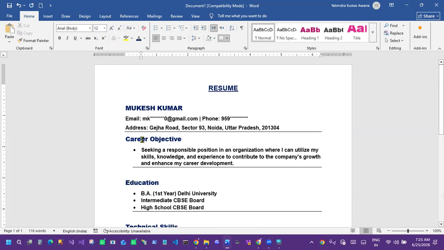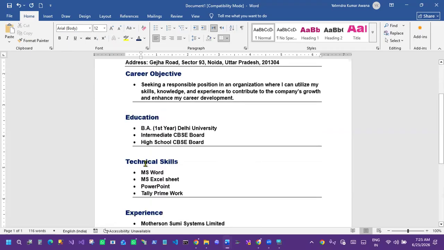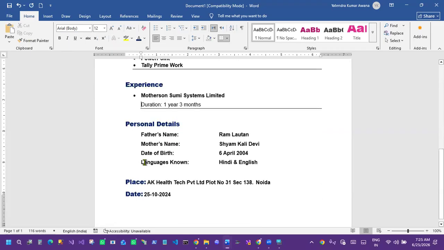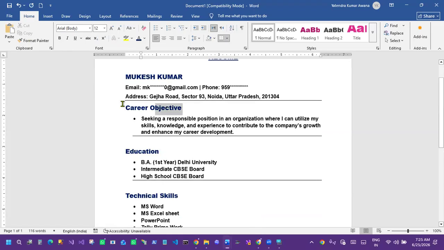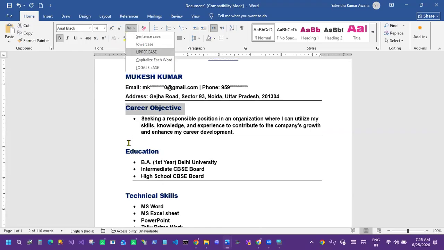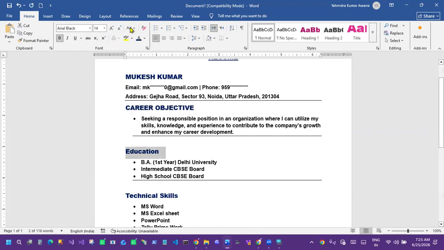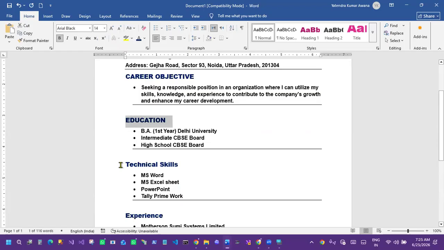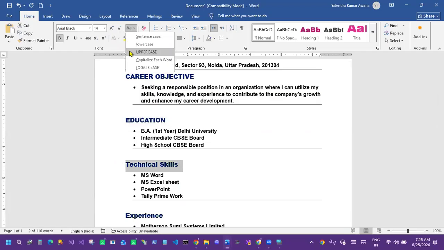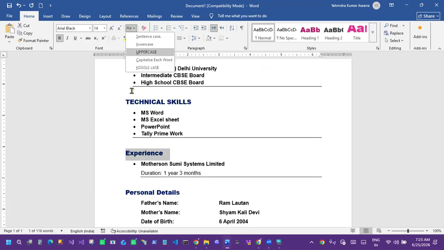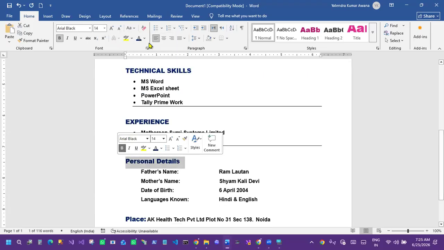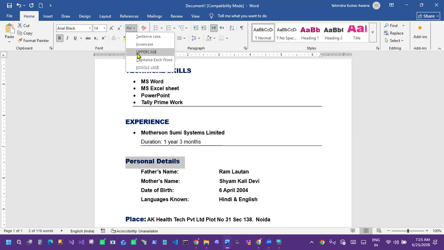How will you make all the headings in capital letters? How can you change? So we have an option, we will select, come to change case and use uppercase. Don't forget all such type of options, right? Uppercase, lowercase, capitalize each word.